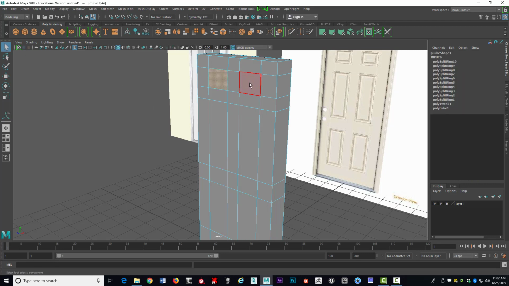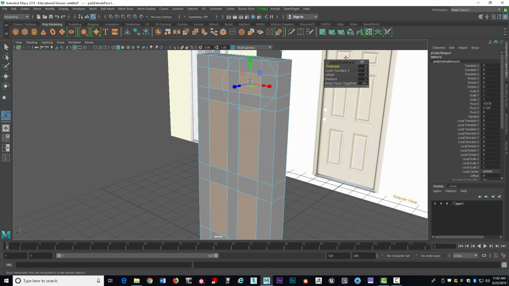So I'm going to start again. All right, so I'm going to start with extruding. Okay? Control E. That'll bring up this polyface here. Okay, so what I'm going to do is I'm going to move in.